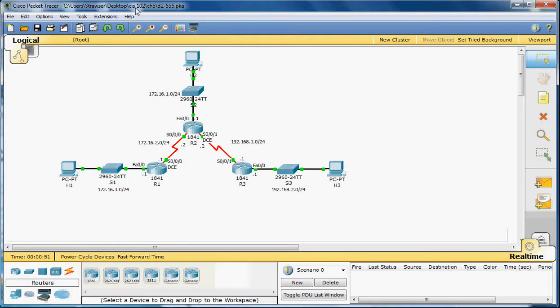Welcome to another Packet Tracer video. This one is 5.5.5.2, using CDP as a network discovery tool. We are going to be examining some CDP show commands and then some CDP configuration commands.